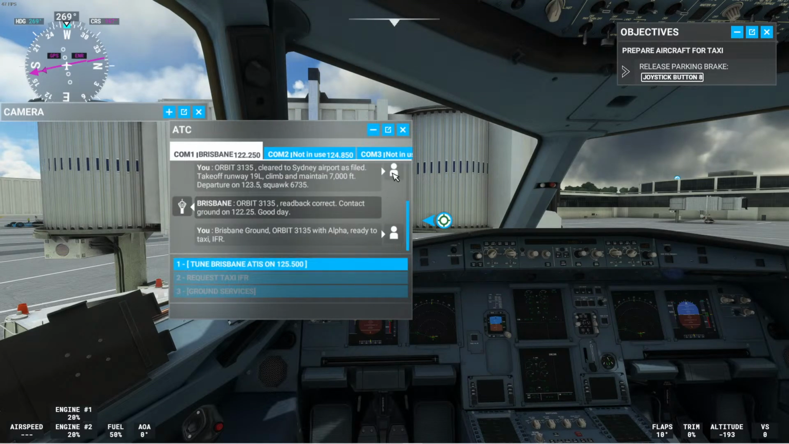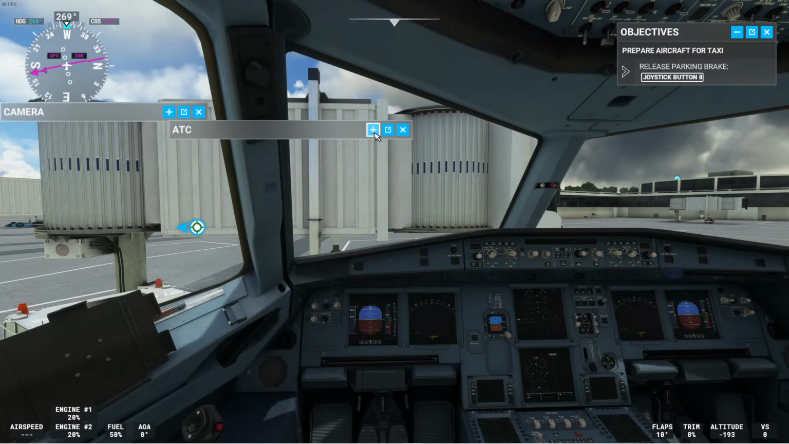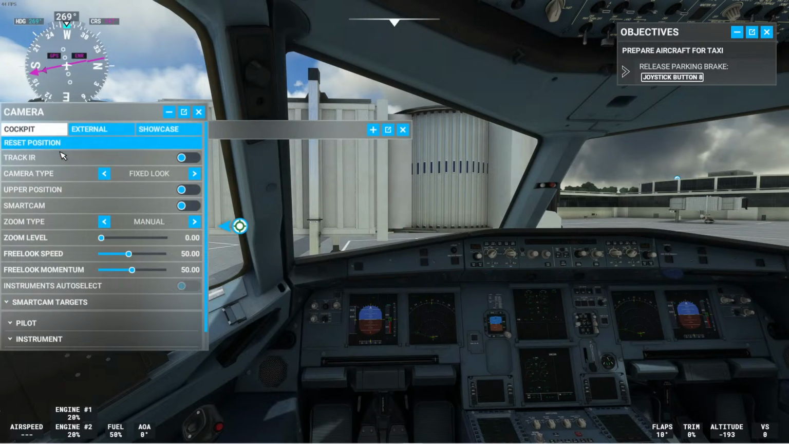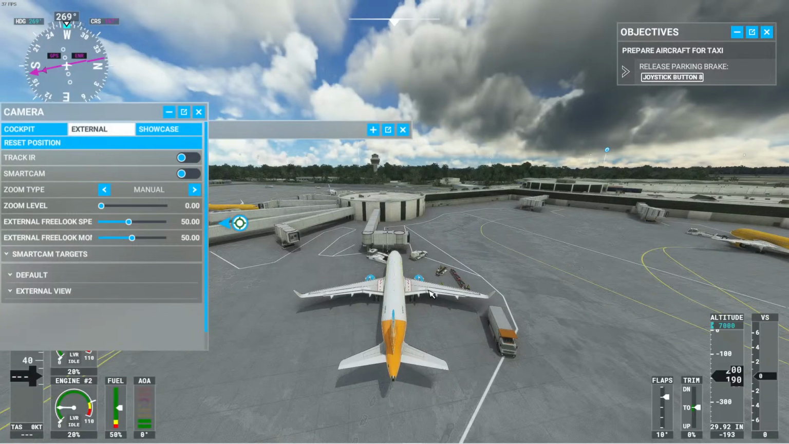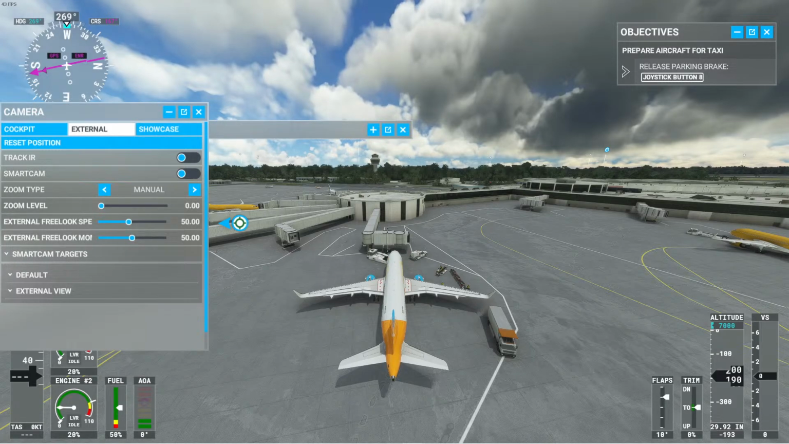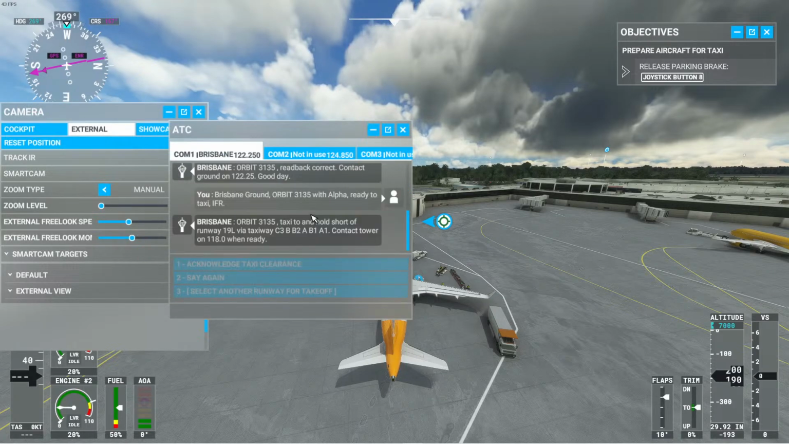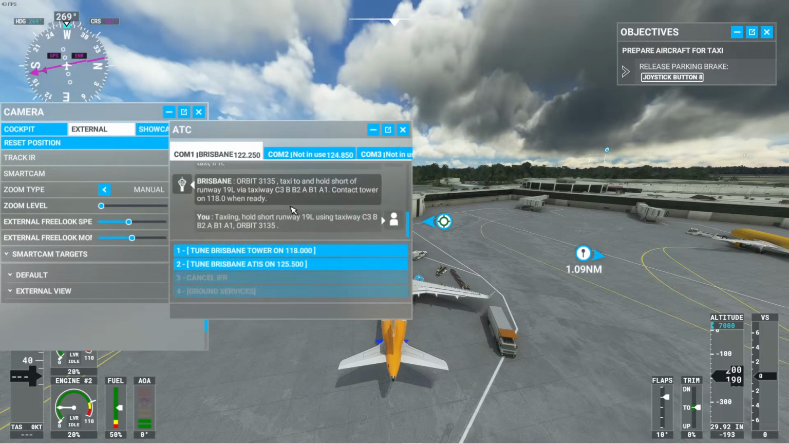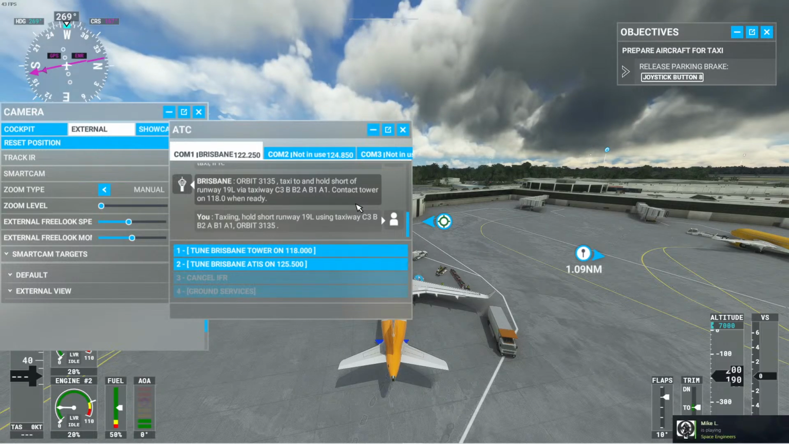Brisbane ground, Orbit Tree 135 with Alpha, ready to taxi IFR. Orbit Tree 135, taxi to and hold short of runway 19 left. Taxiway Charlie 3, Bravo, Bravo 2, Alpha. Contact tower on 118.0 when ready. Taxiing and holding short of runway 19 left using taxiway Alpha, Charlie 3, Bravo 1, Alpha 2, Orbit Tree 135.